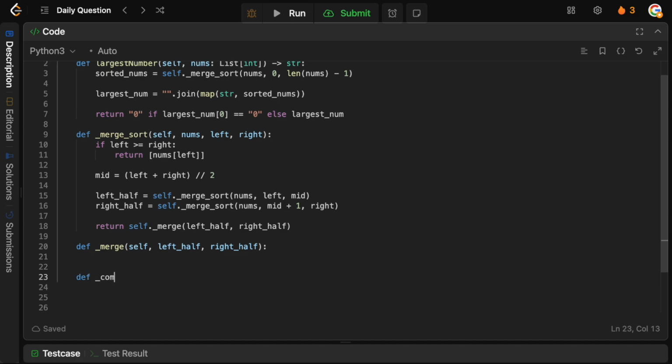So we're going to say compare, because we're going to need this. So compare, and it's going to take what? Two elements, right? So we're going to say num1, num2. And what are we going to do? So we're going to return whichever one is larger, right?